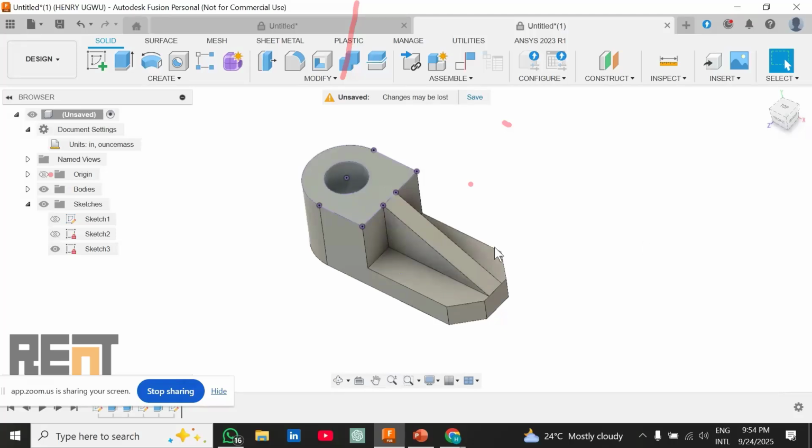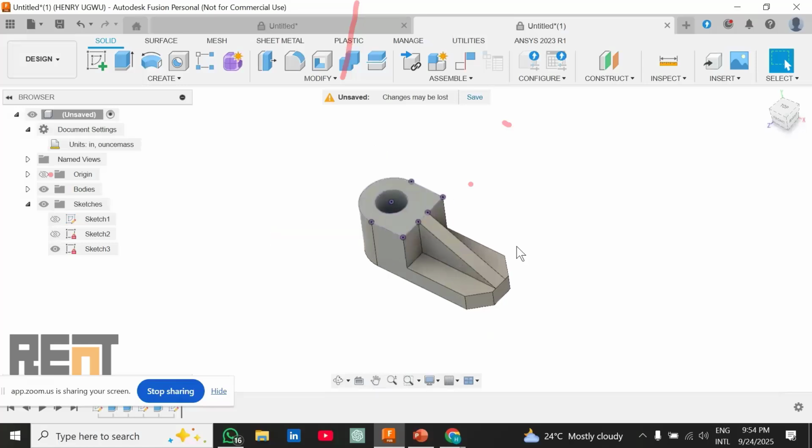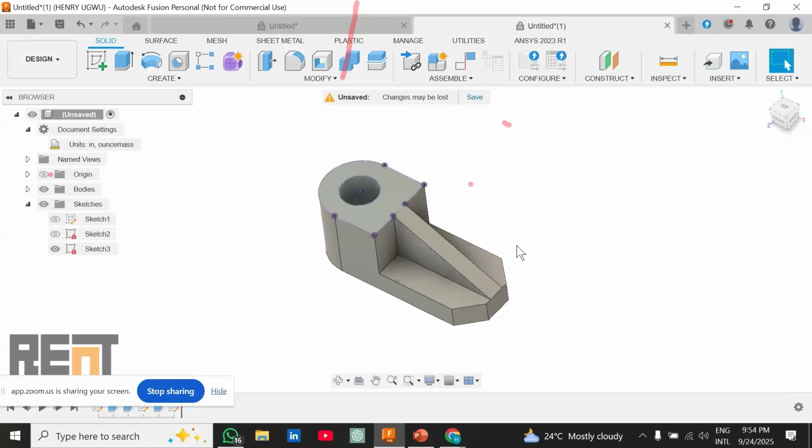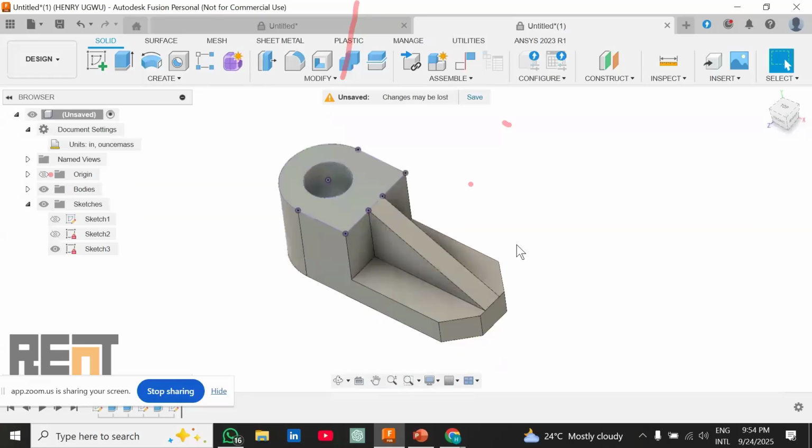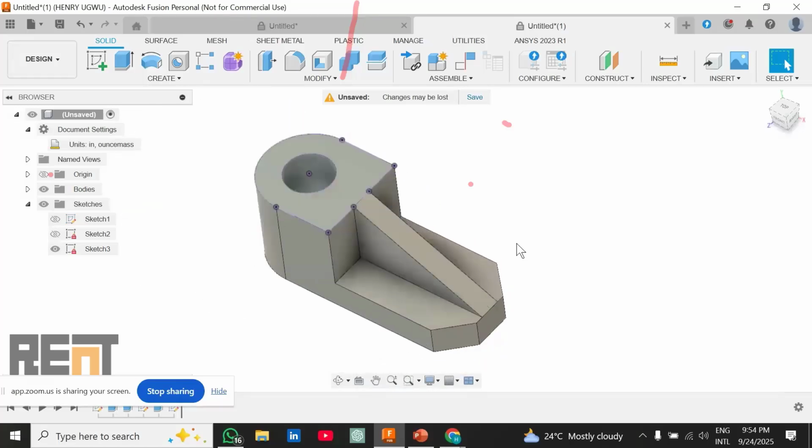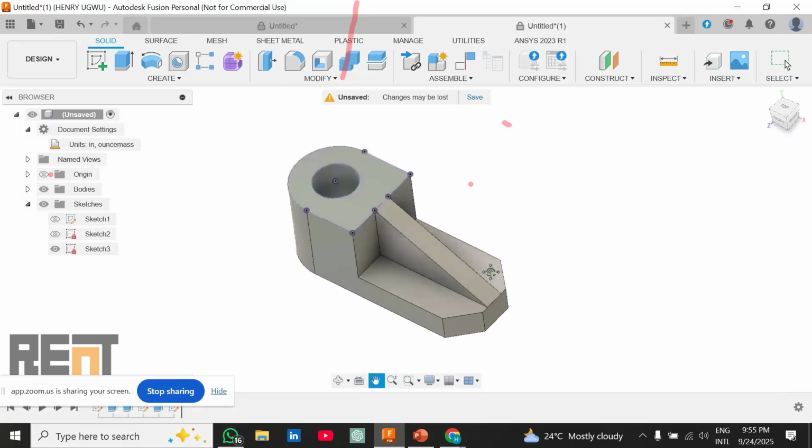Or let's start with zoom. To zoom in, you can use your scroll. If your mouse has the scroll button, you can use it to zoom in or zoom out. That is the shortcut for the scroll button if you want to zoom in and zoom out. Then if you want to pan, that is move it in the X and Y direction.